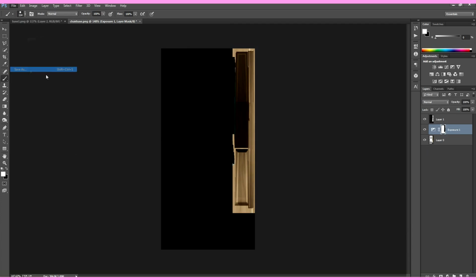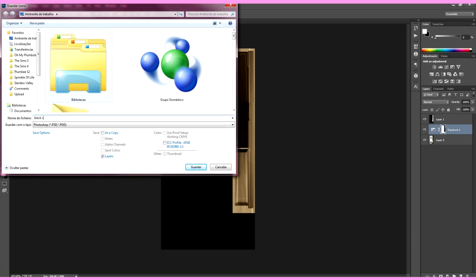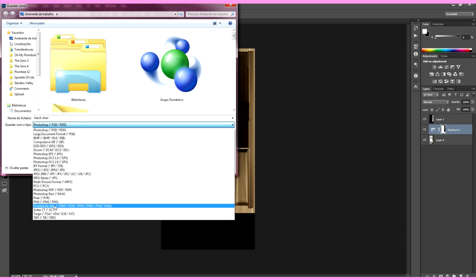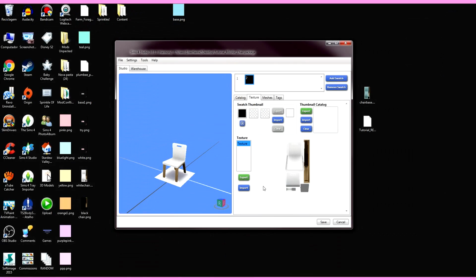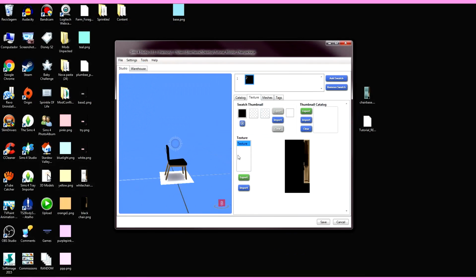Let's go. Save as black share. Let's save it as PNG. Save. Okay. And let's go import the texture. And it should be over here. And maybe it is a little bit too black, but nah, it's fine. It works for this. So we have two swatches for the same share.